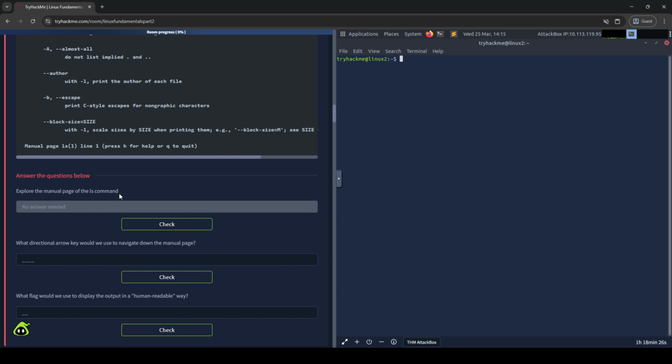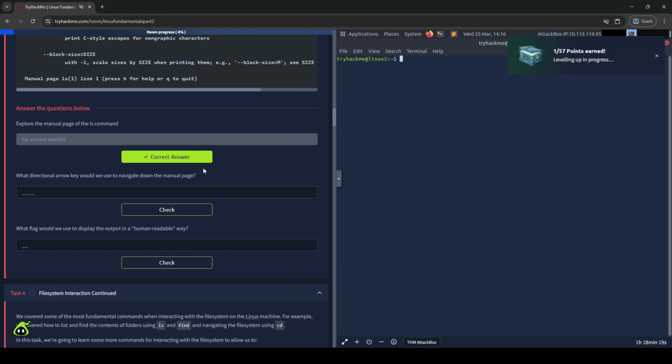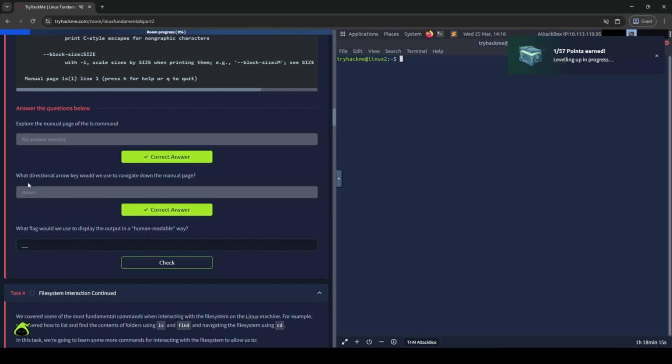Alrighty, let's check out our questions, shall we? Yeah, we already explored the man page of ls. What directional arrow key would we use to navigate down the manual page? Well, of course, the down arrow, as I was talking about it.